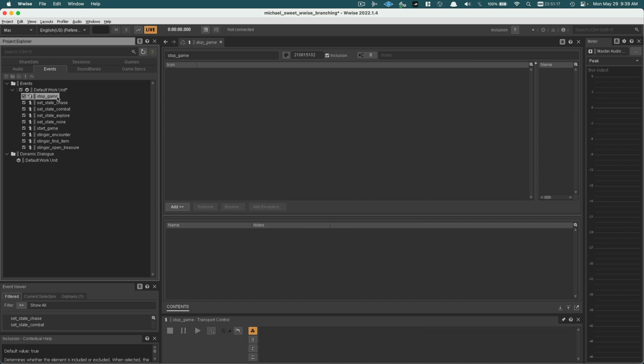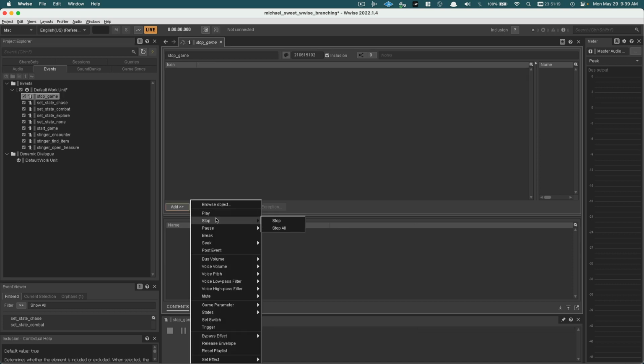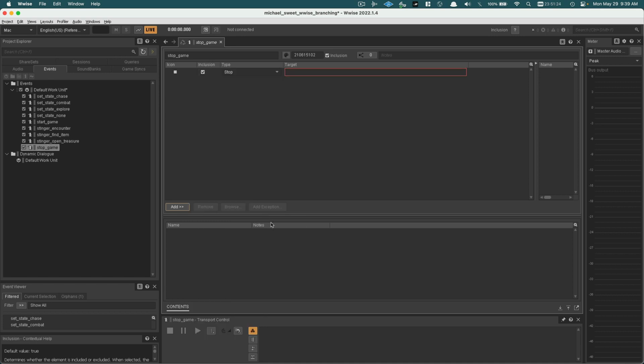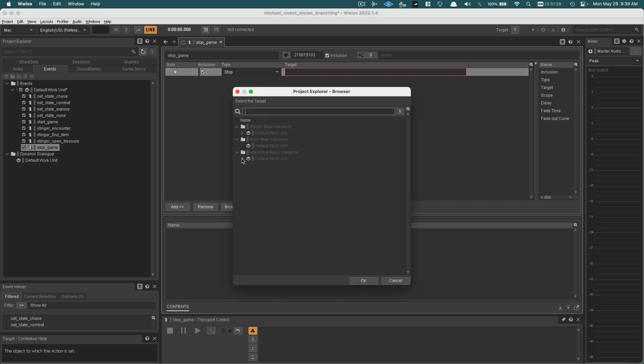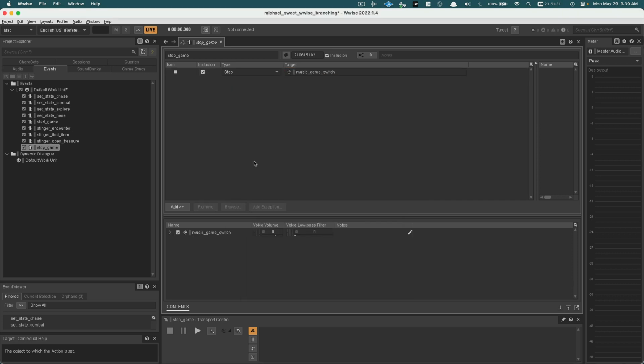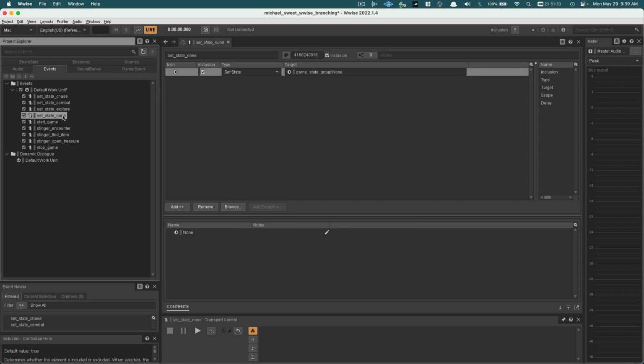So when we stop the game, maybe as a last little thing, we'll also stop. Choose the stop command here, and then browse for target, and we'll stop our game music switch. Now this is different than setting to none. If I stop it, it's not going to play our ending transition. In order to do that, we have to do none first. So there's a couple options that we could do here to get it to play cleanly.